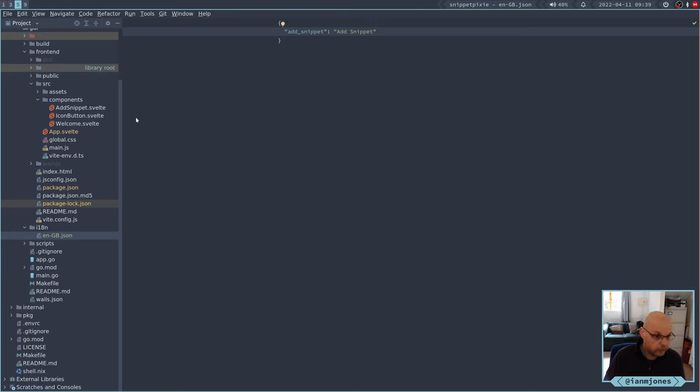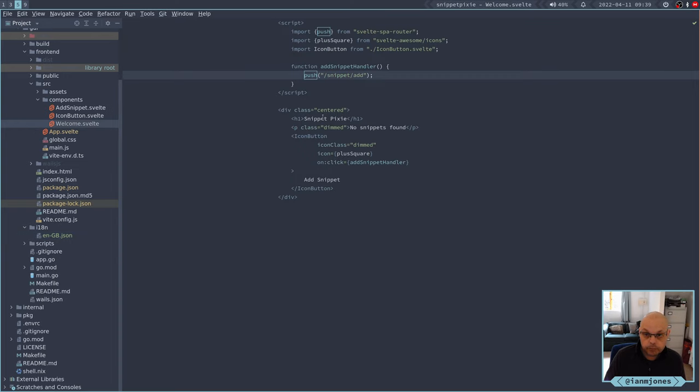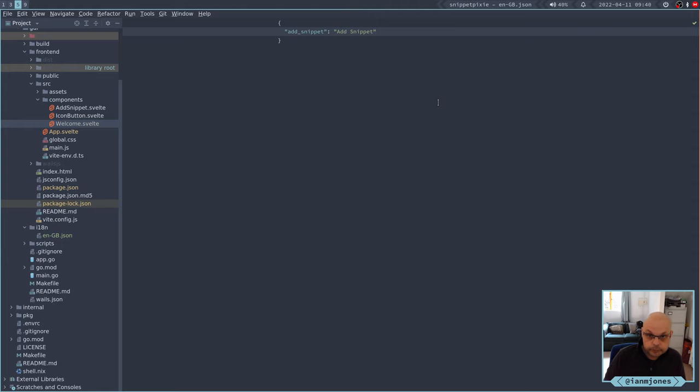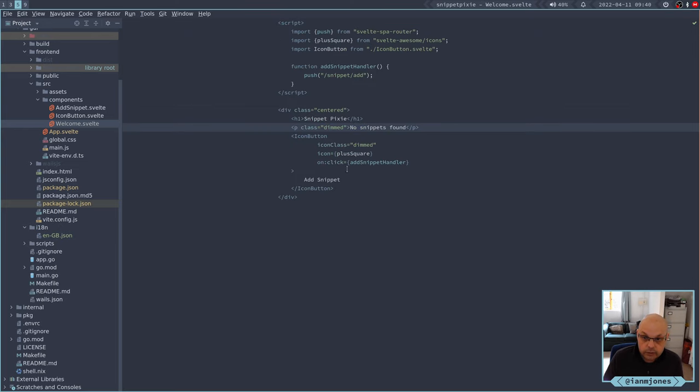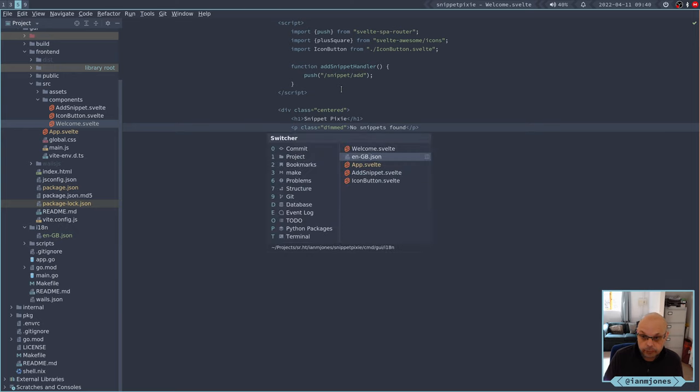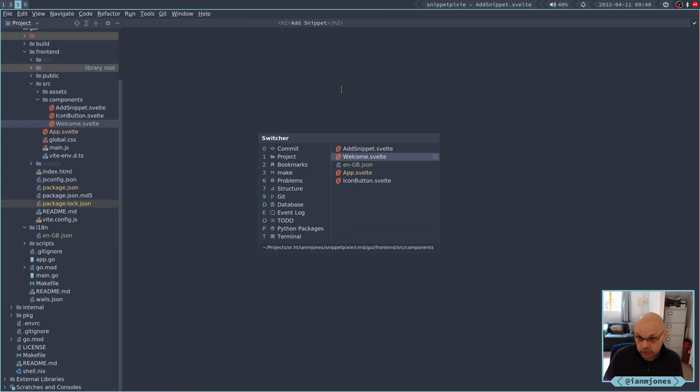What else have we got in the UI so far? In the welcome, right, Snippet Pixie itself is not to be localized, but this is no snippets found. That is always plural, so I can keep that. And then we've got add snippet we've just replaced. No snippets found. What else we got in there? Nothing other than add snippet, so that's okay. And then add snippet, we haven't done anything yet, but that'll be changing.